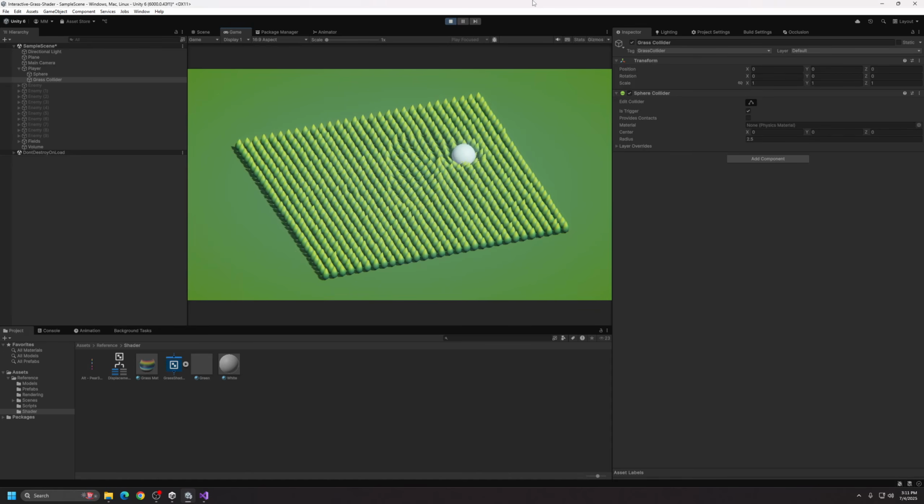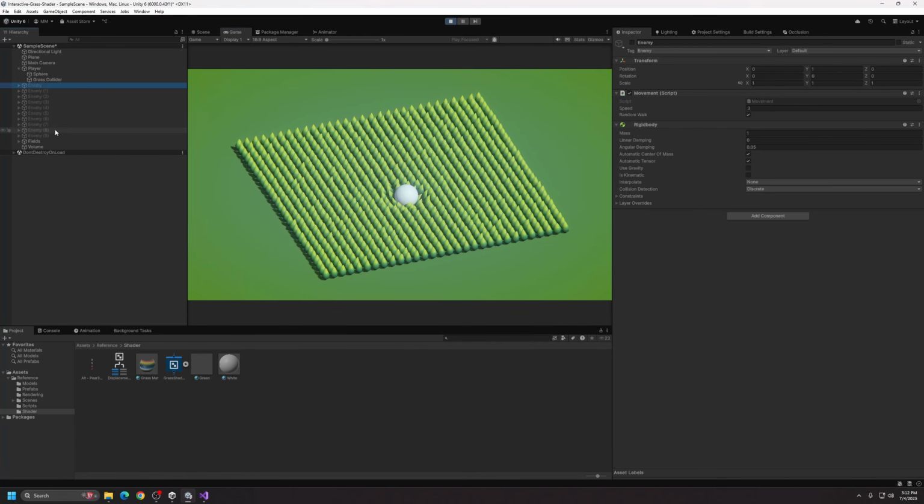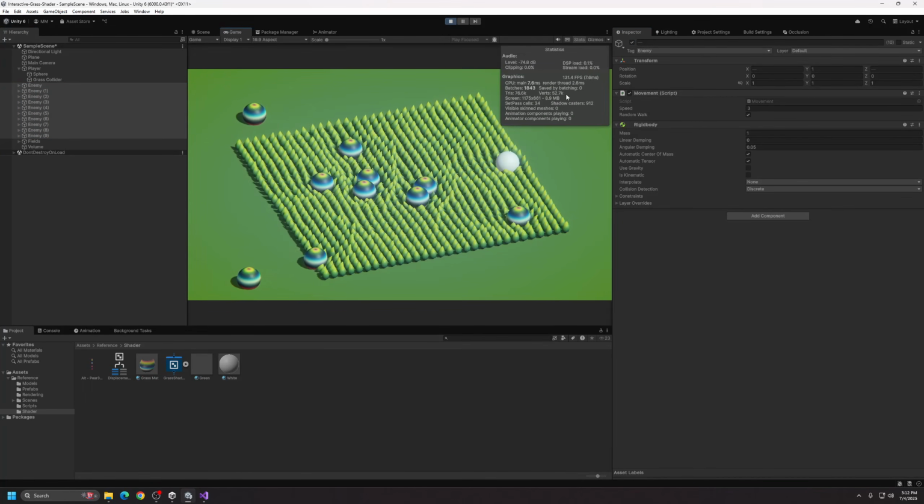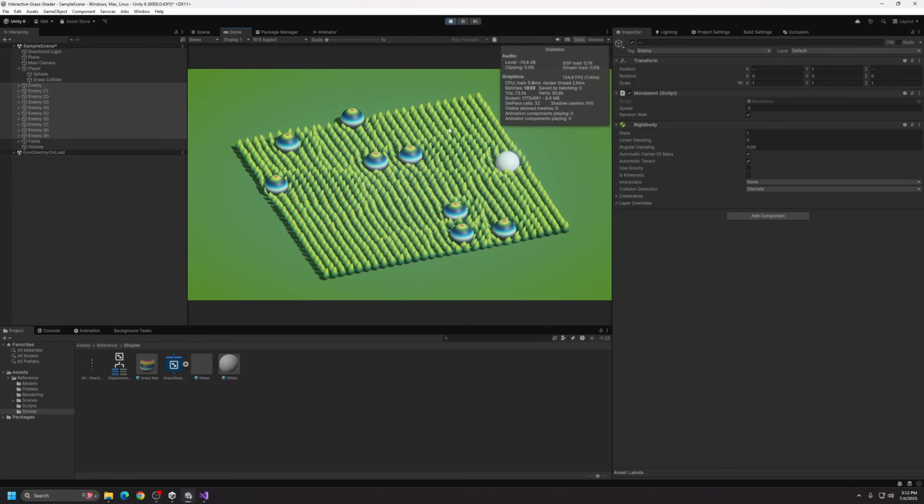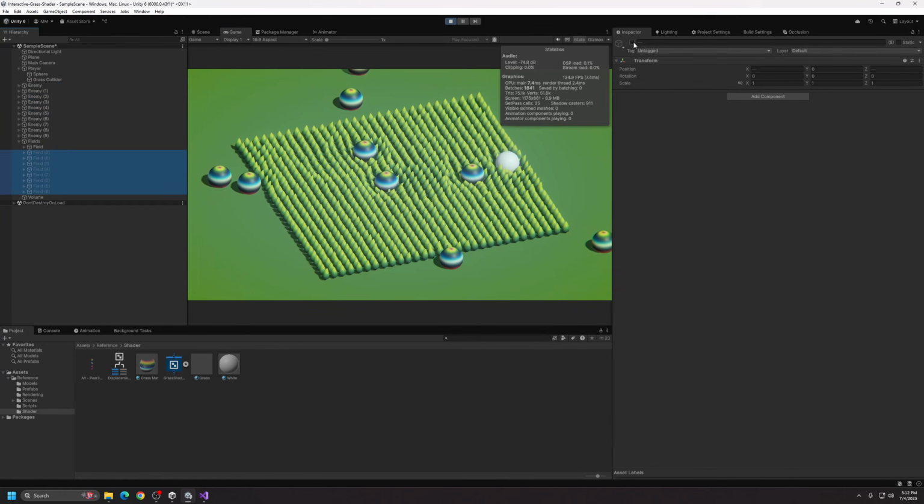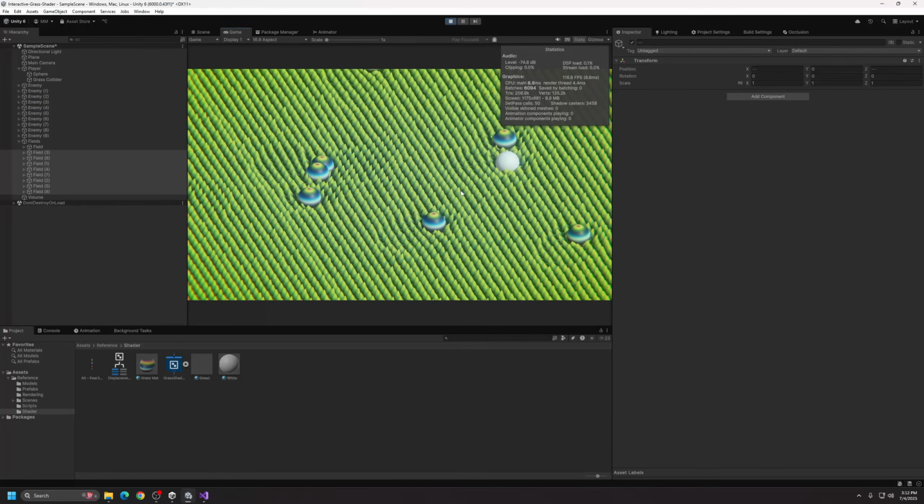As well as it deforming with the player moving around, it can also deform with multiple entities, as you can see here, and it is quite performant, as long as you don't put too many entities or too many pieces of grass. But even so, it can still scale up all right.